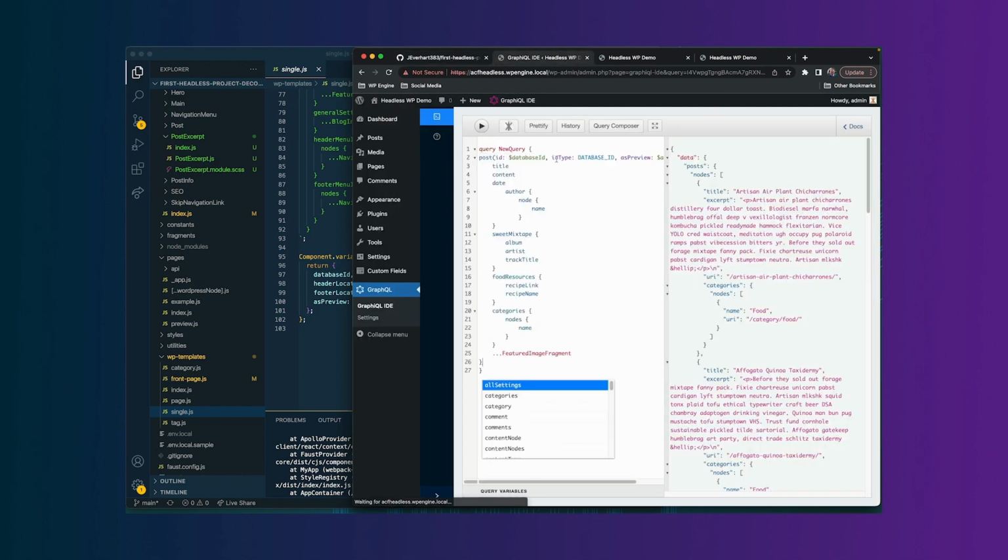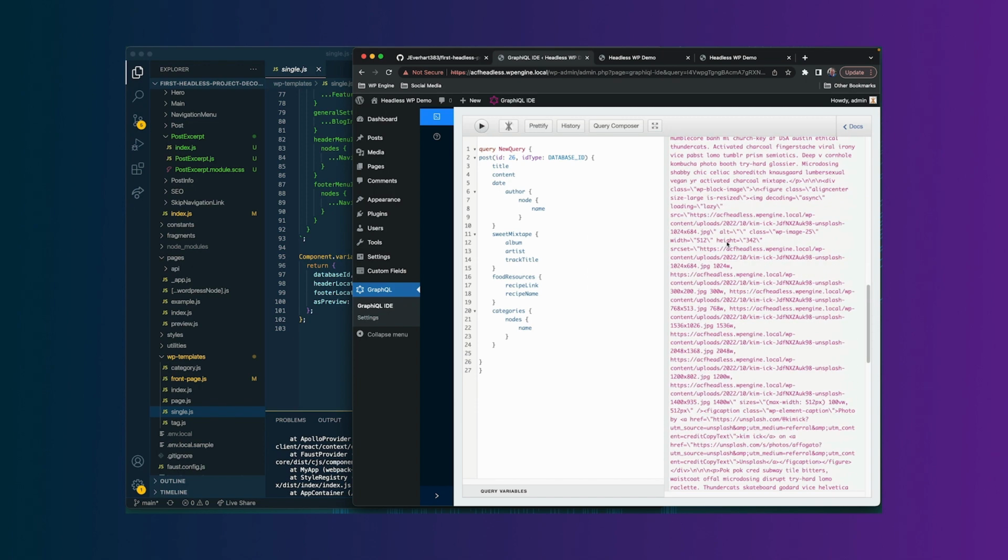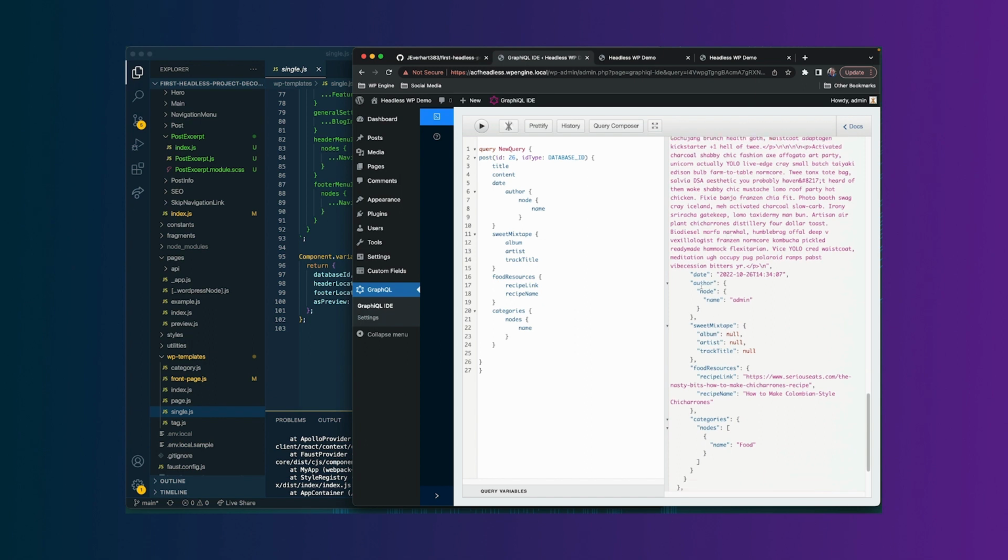If I take that query and copy and paste it into GraphQL, I'll hard code a database ID for a post and remove just a couple of those different things that we don't need, like as preview and that other fragment. If I run that, we'll see that I get back some data that contains really what I'd expect, right? The content, I get back the author, and I get back, importantly, both of those field groups and their data.